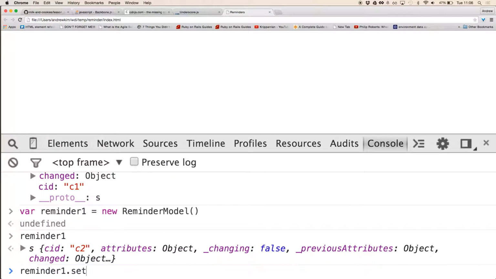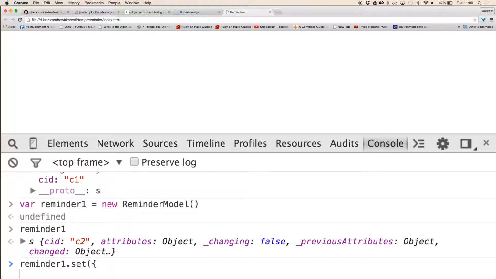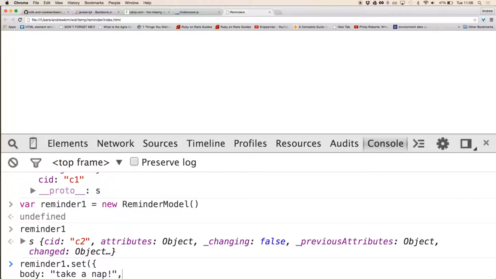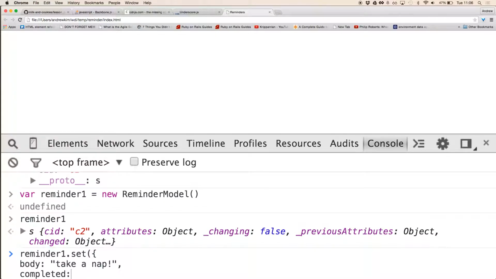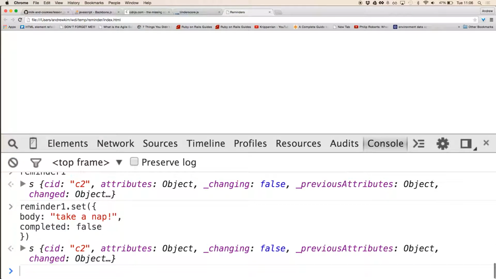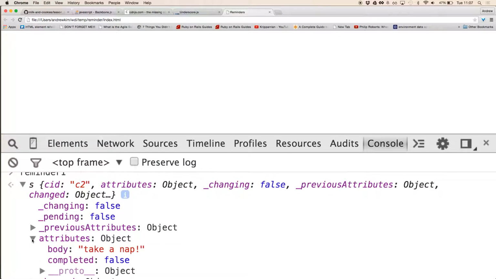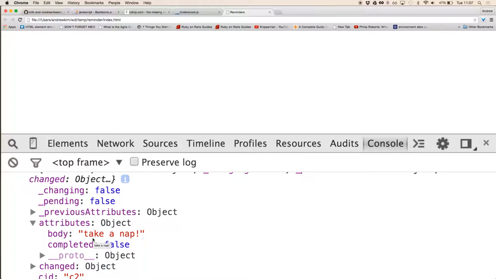I'm going to call .set again, but this time I'm going to pass in an object. And this object is going to have a body. What should our reminder be? Anyone? What? Take a nap. Alright, and then I'm just going to put a comma here, and I'm going to put completed, and of course it's false, because we want to take naps. And we haven't completed that yet. So now if I go to reminder1, I can look at my object, I go to attributes, and now I have take a nap, and it's false.